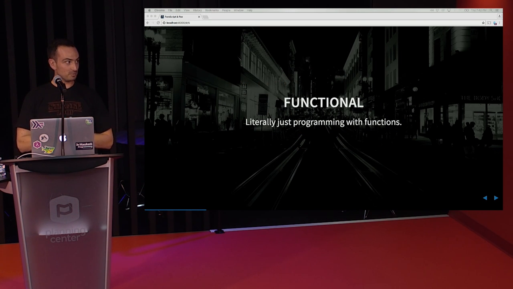PureScript is a functional programming language that is literally just programming with functions. There are a lot of bigger, more involved definitions, but that's really all it boils down to. There are a lot of languages that allow you to program in this style. You can do this in JavaScript, you can do this in Ruby, you can do this in Scala. But the key here is in PureScript, this is the only way to program. You have your data in one hand, you have your functions in the other, and you don't mix the two.